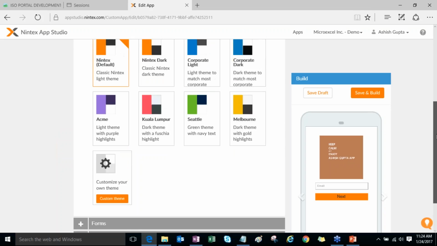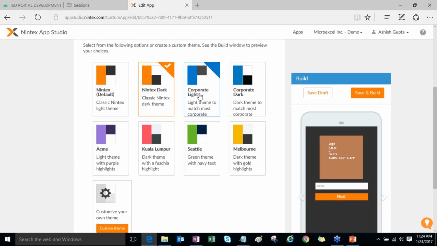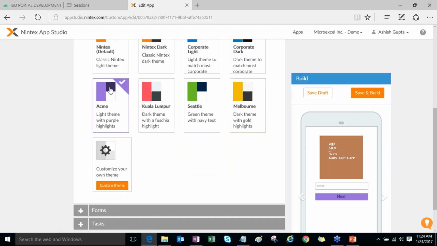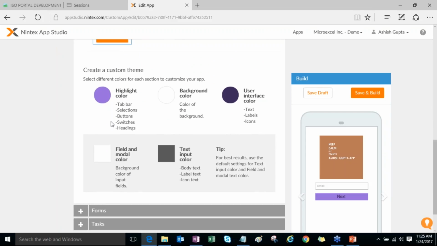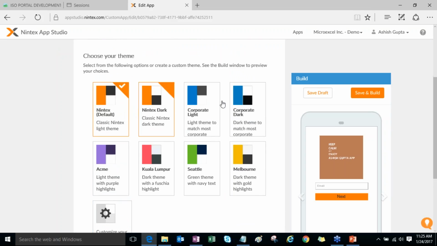Then the next section is theme. In the theme, as you can see, Nintex has provided some default themes. You can choose them, and you can see on the right-hand side when I'm selecting the theme, it's a live preview. So you can plan which theme is applicable for your app. Or if you don't want to use any out-of-the-box theme, you can use a custom theme. Once you click this button, you will see different colors like tab bar, selection, button, switches. For different objects of your app, you can choose different colors, and you will see that here. For demo purposes, I just took one default theme.